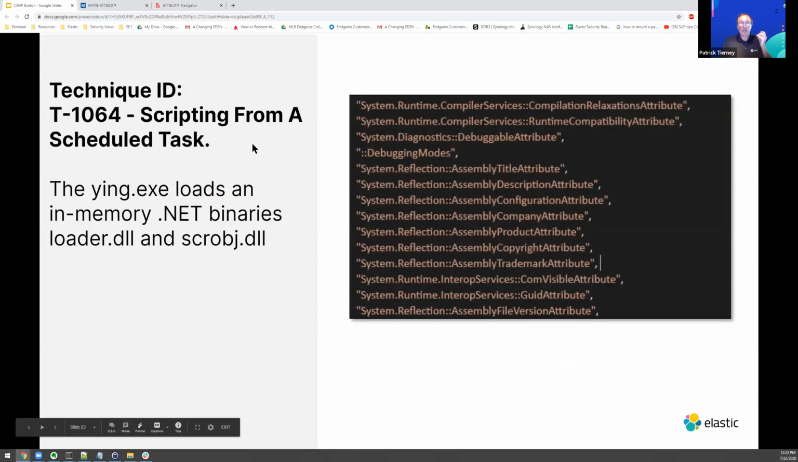Scripting from a scheduled task, very important. So we dropped our payload. We've established persistence. Let's start the dirty work. Ying.exe loads unsigned .NET code utilizing a loader DLL and loads the scripting library scrobj.dll in order to execute their malicious code. So your defenses will need to include detecting the suspicious loading of .NET binaries.